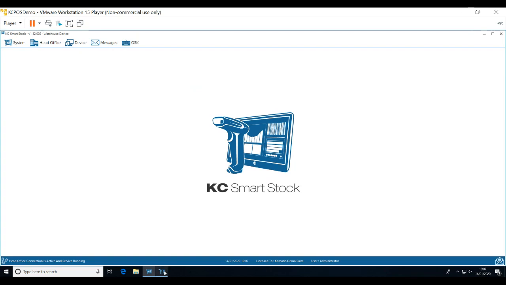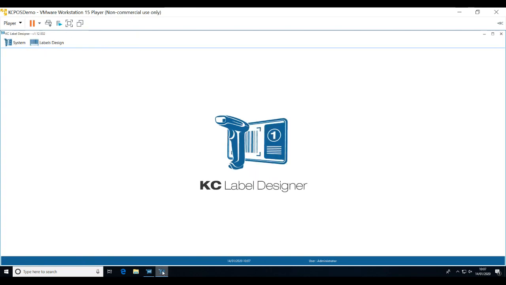Before I jump into the main functionality, I will show you the KC label designer. It sits outside of the main software, mainly because you don't need to use it all the time. Once you've set it up, then unless you go and change all of your labels again, you won't really need to mess around with it too much. I just wanted to show you how easy it is.